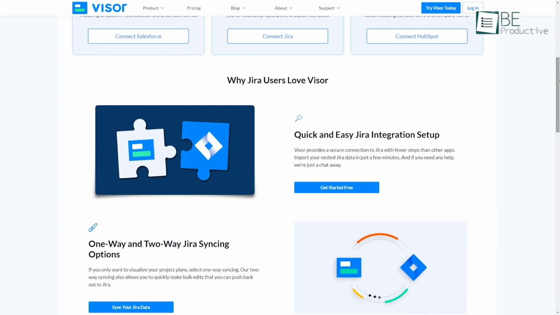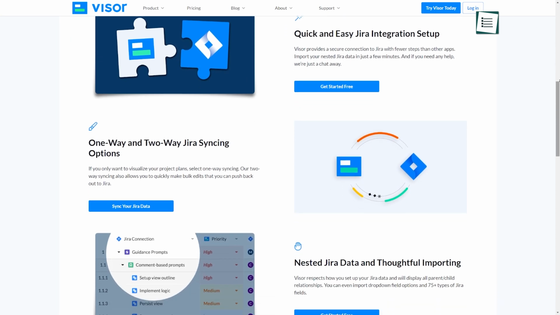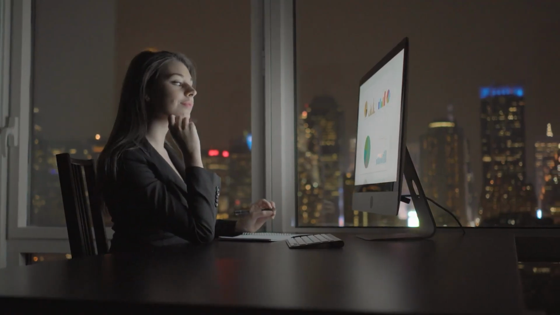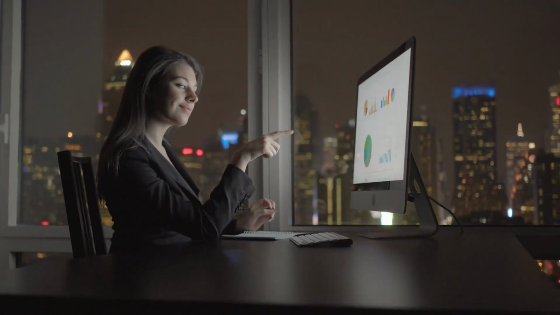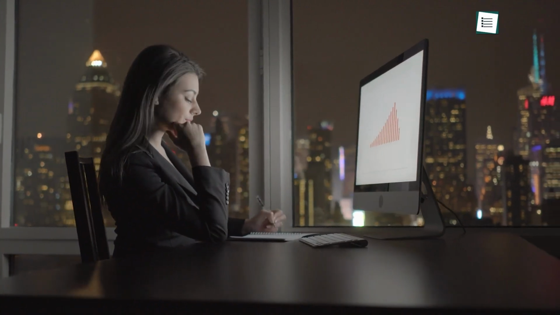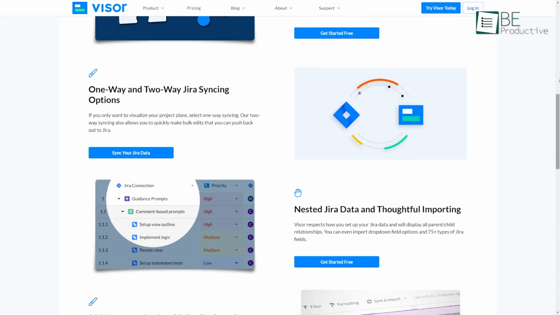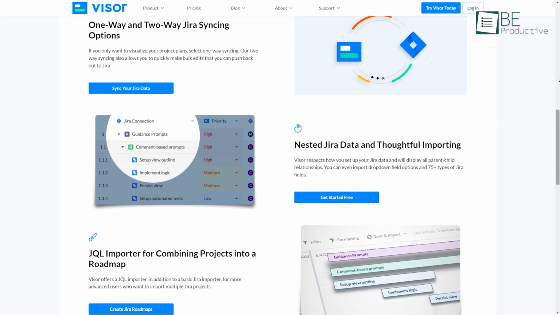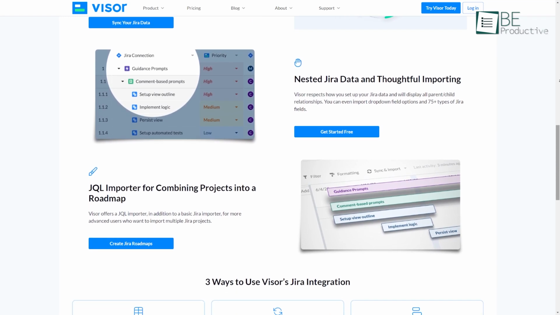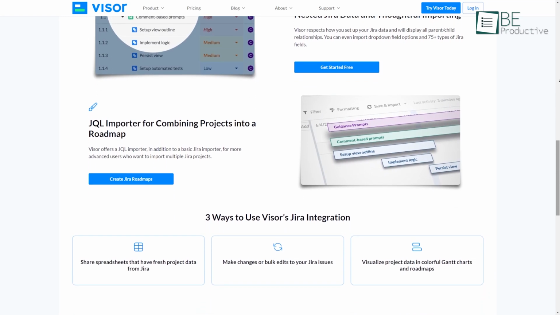Overall, Visor enhanced our project planning and collaboration. We recommend it to agencies looking for a reliable way to keep their project data synchronized and presentable. It's suited for teams that rely heavily on Jira and need a well-rounded tool to manage their workflows efficiently.